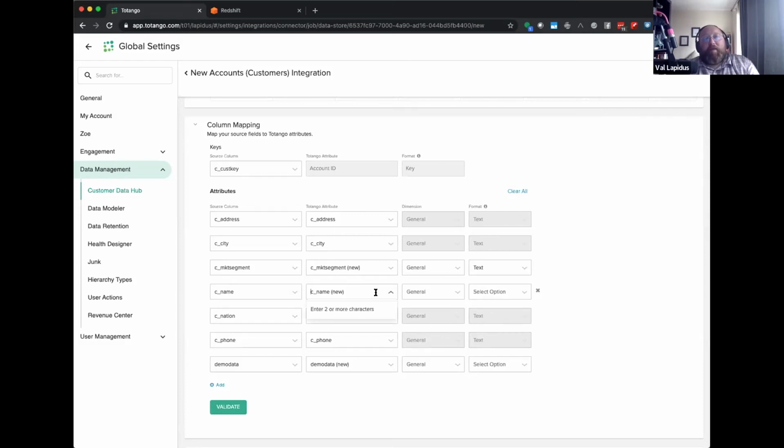For name, anytime you want to bring a name into Totango, you have to map it to the account_name. And again, as I mentioned earlier in the webinar series, this is something I review: how to do these mappings. And then nation, phone, I'll put where they're going, and then to the same name that they're going to.